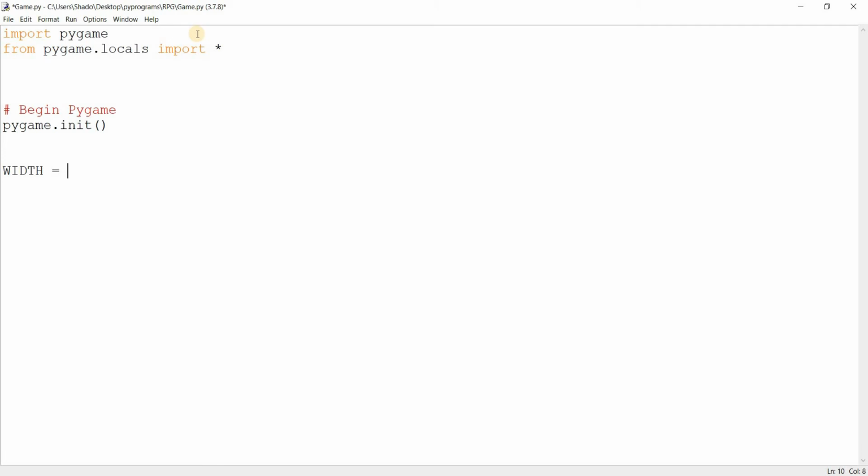I'll begin creating some basic variables here. Width is equal to 800, height is equal to 400, FPS is equal to 60. And here I'll set up a clock for our loop later on, pygame.time.Clock.